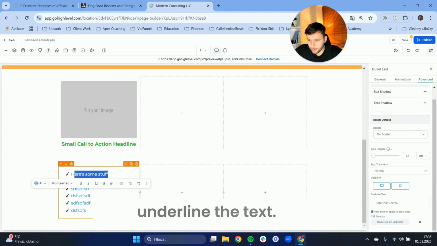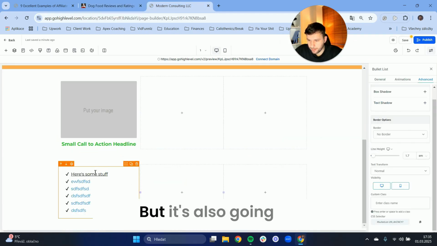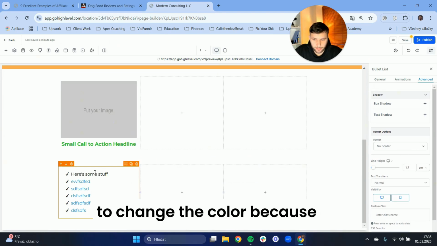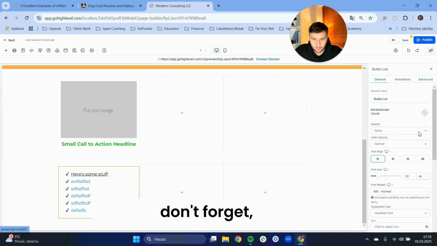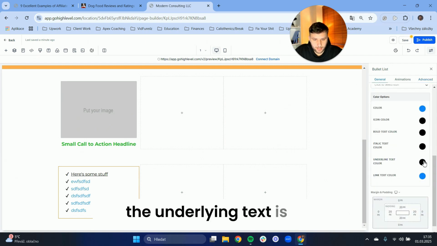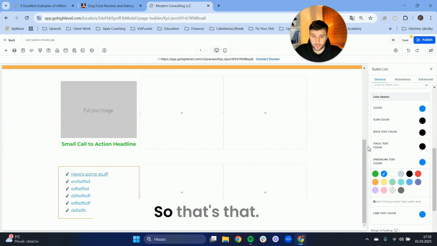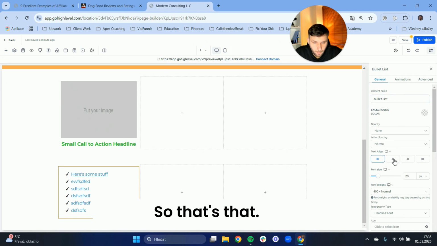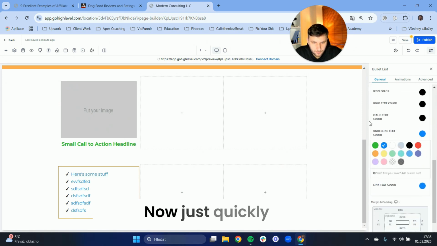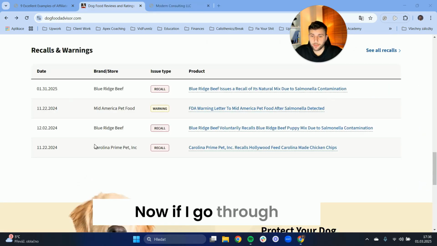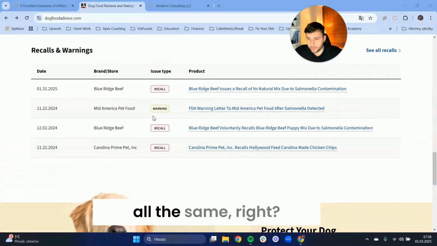You can also underline the text, but it's also going to change the color, because don't forget the underlined text is not set to blue. Right now it is. So that's that. Now, just quickly go over that. If I go through this site, it's essentially all the same, right?